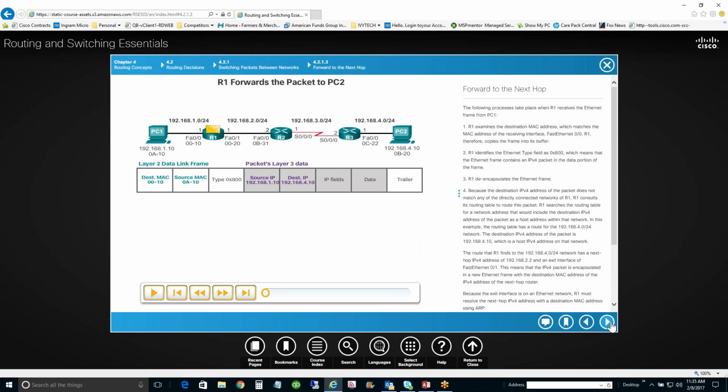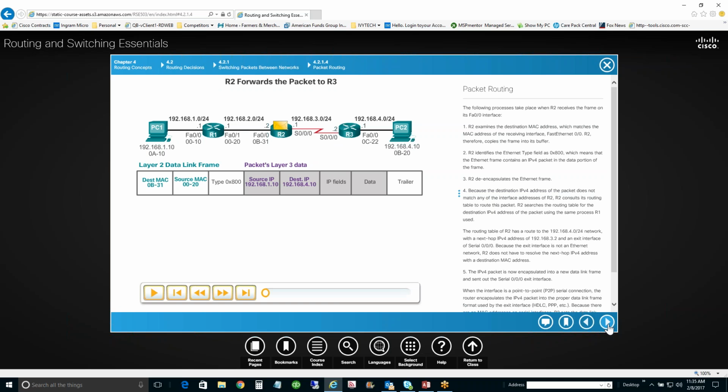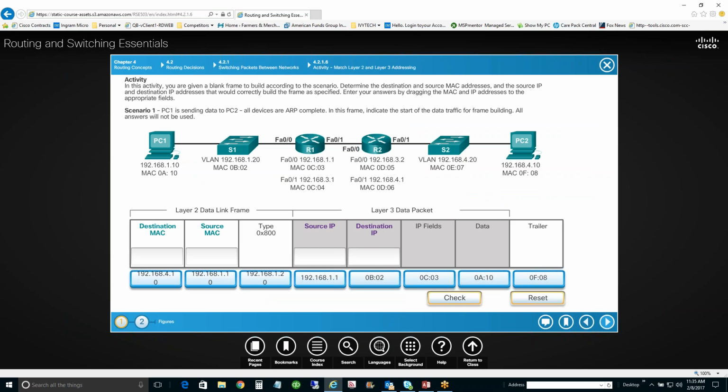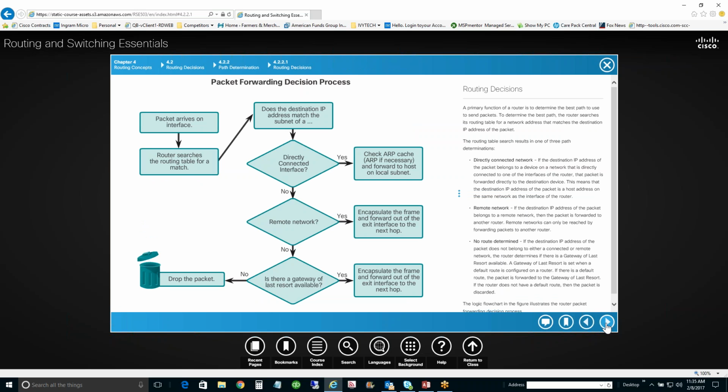So the next few slides do a good job of illustrating what's going on so that you understand the mechanics of the frames and the packets and the MAC addresses and that sort of thing. This is something you need to go through so that you have a thorough understanding of the processes that are going on. It'll help you in troubleshooting. There's a nice illustration on 4.2.21 that goes through the forwarding packets decision process. It's a good thing to review.